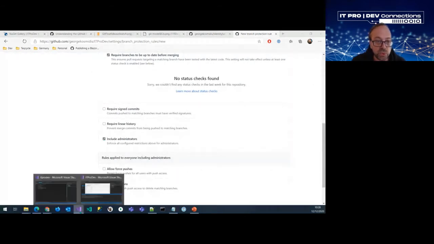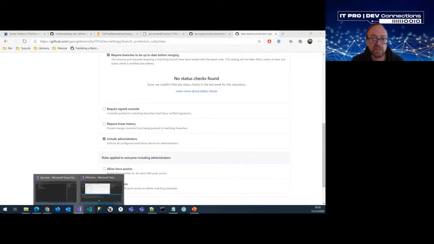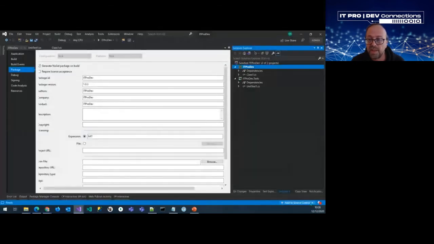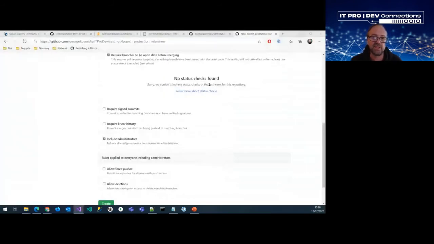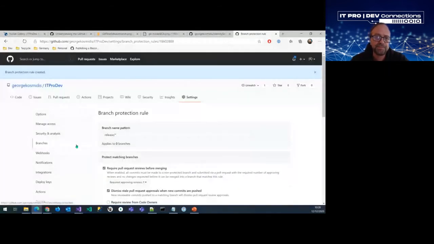Imagine having Studio open, working accidentally on, where is my Studio? This one. Working accidentally on the release branch and pushing your code. If we have all our automation complete, that means that it will push directly to Nuget, and that doesn't make sense, right? So for the release branches, it makes sense to include administrators also for this presentation. So let me do that. No password, thankfully, it's done. And we are done with the rules.